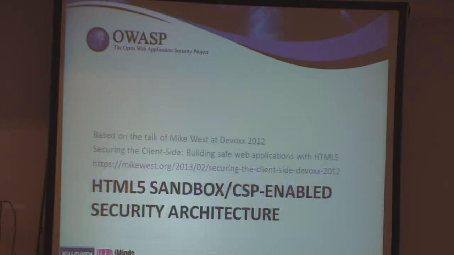So the first one is actually based on information I got from the Mike West talk at DevOps 2012 called Securing the Client Side. And I encourage you to read up on his blog what he said there, to download the slides, to see how it's actually working in practice. The idea is that we combine an HTML5 sandboxed iframe with CSP, and by setting up an architecture like that, you're protecting which parts can run on your own origin and which parts actually run in an origin you don't care about.